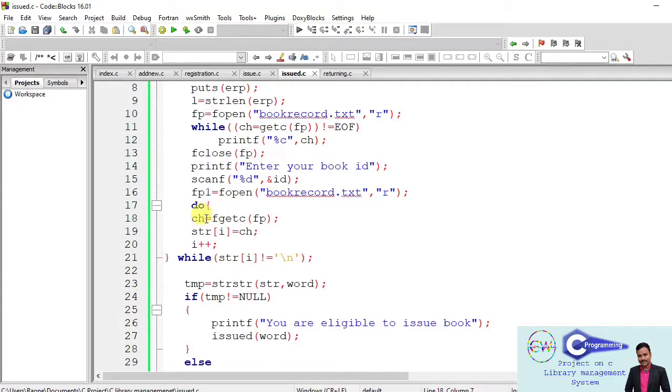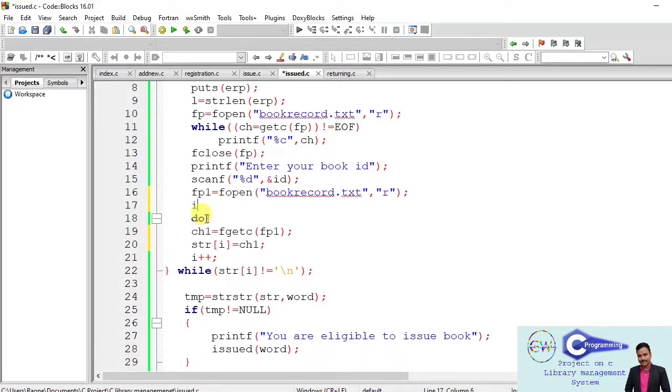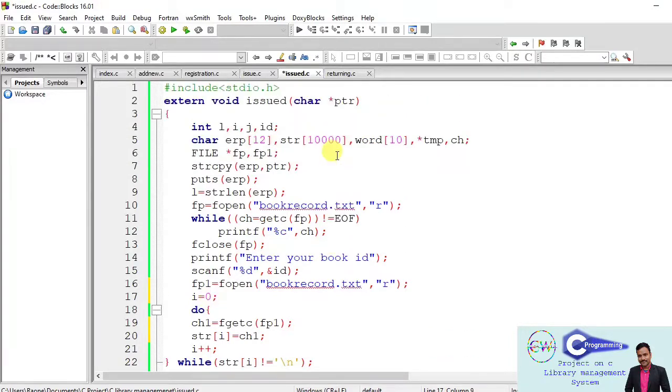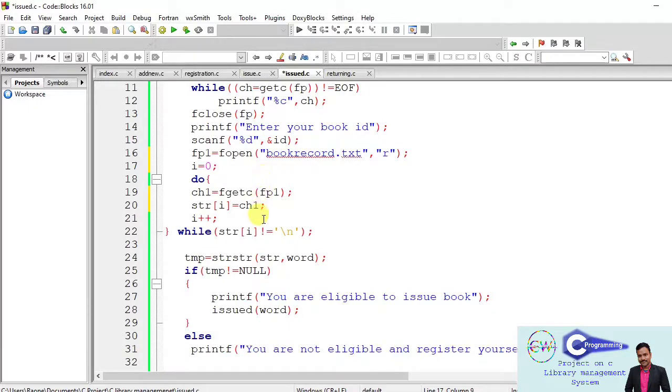Let's take ch1 from fp1, ch1, and here j plus plus. Before it we are using i equal to 0, so that i will be plus plus. And now edit here that your book is not valid, your book id is not valid.